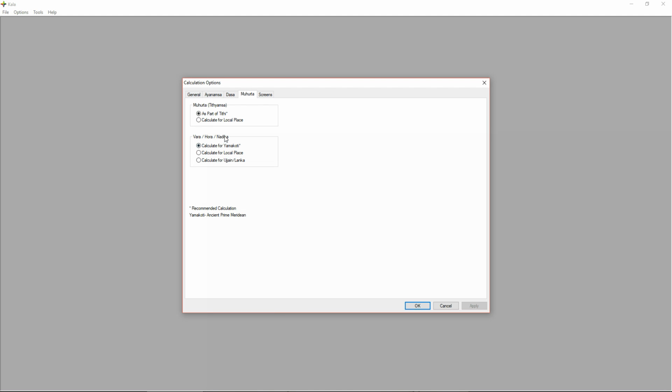The Vara, Hora, and Nadika: Vara is like the day of the week, the Hora is the hour lord, and the Nadika is the 1/60th part of a day. You can again calculate those for Yamakoti as per Surya Siddhanta as well as Varaha Mihira's astronomy book. You can calculate for Ujjain, which some old-time astrologers in India like to do. Or you can calculate for local place, which is the most common modern convention.